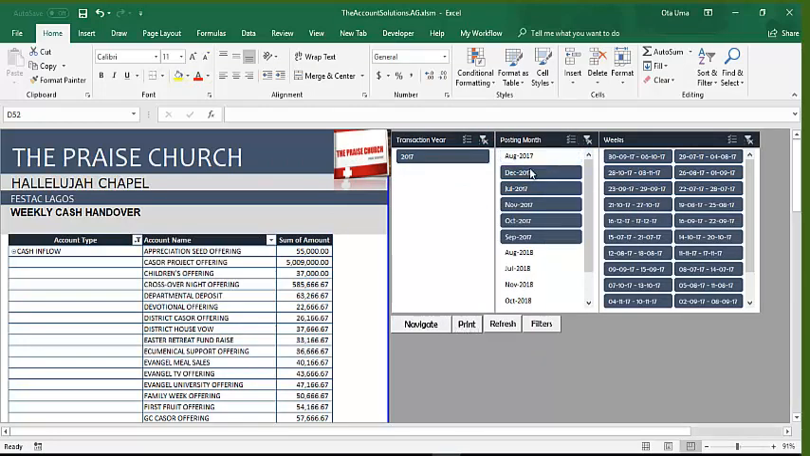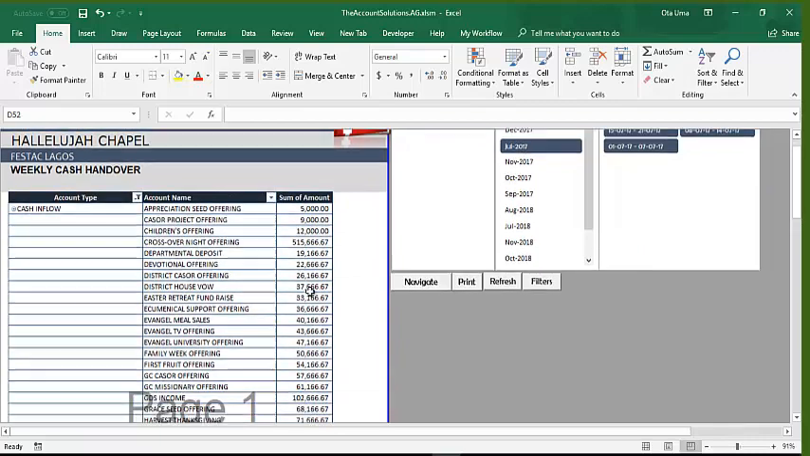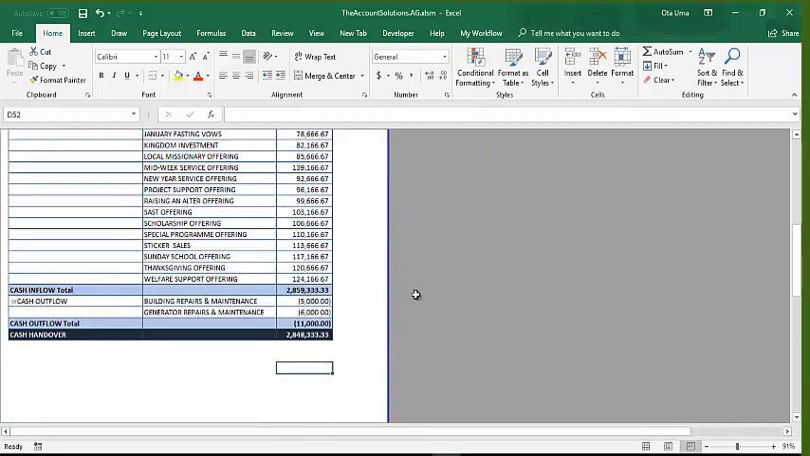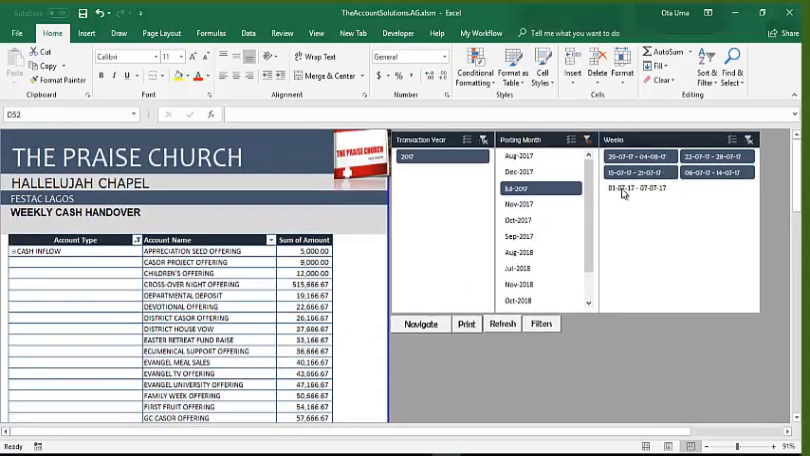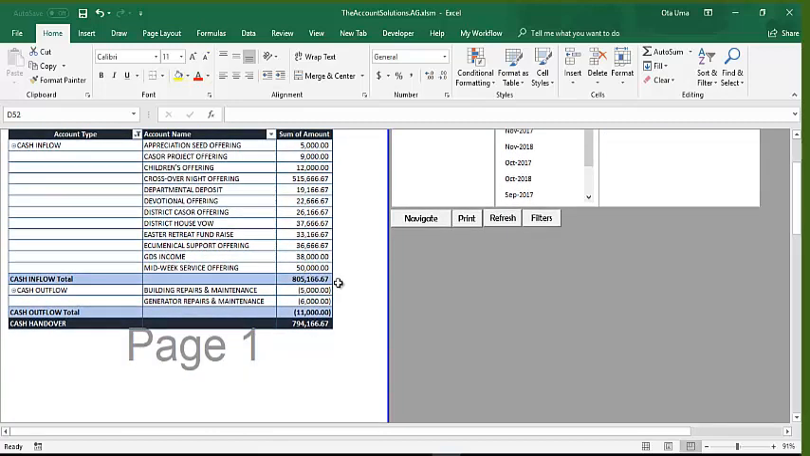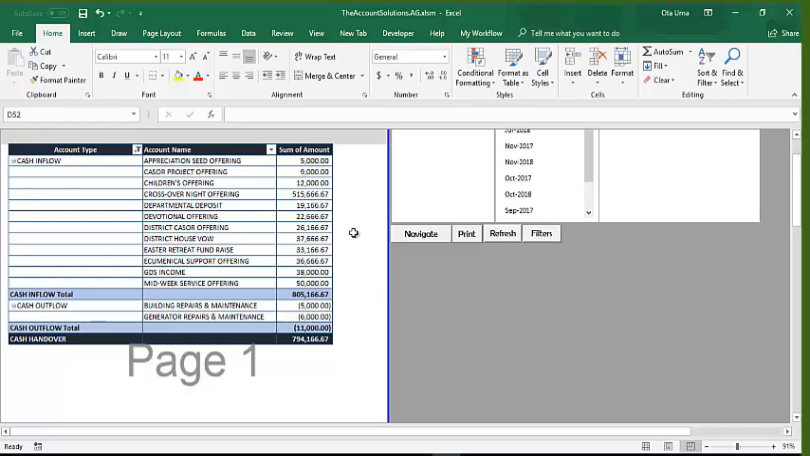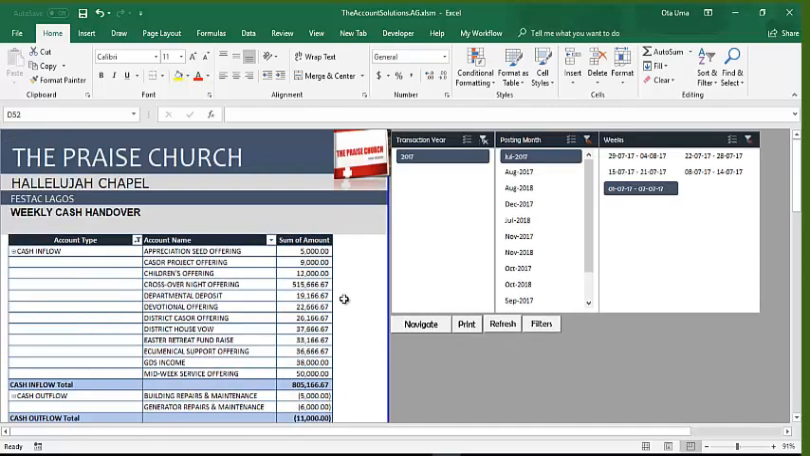At the end of this month, now December, we have a cash of this for that particular month. At the end of July, we have cash inflow of 2.8 million, outflow of 11,000. This is your cash handover for July. And in July, we also filter by week. First week, our cash inflow was 805,000 and outflow was 11,000. We have cash handover of 794 for that particular week in July. That is how you can give this report to the church board or administrators.